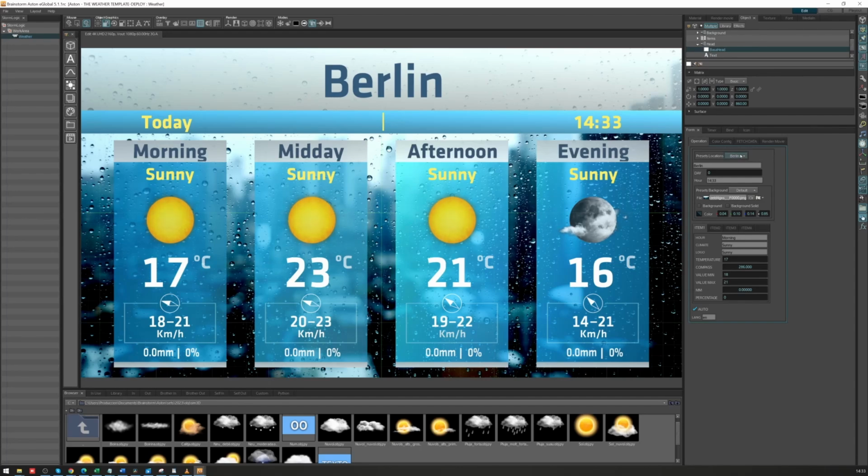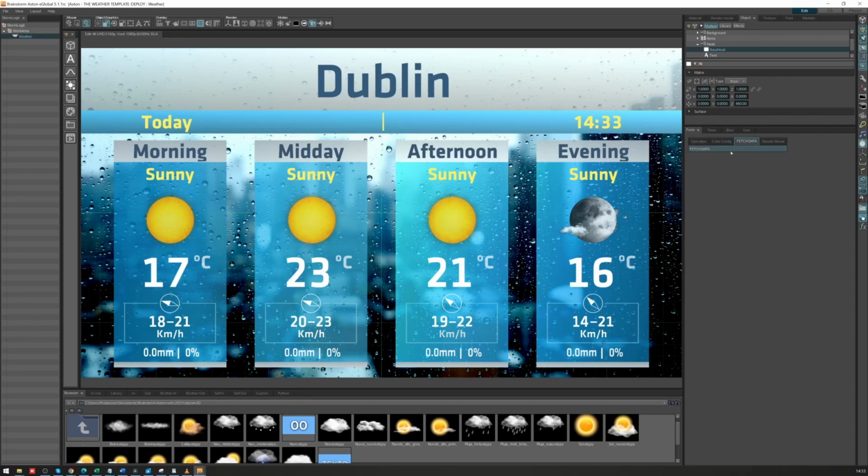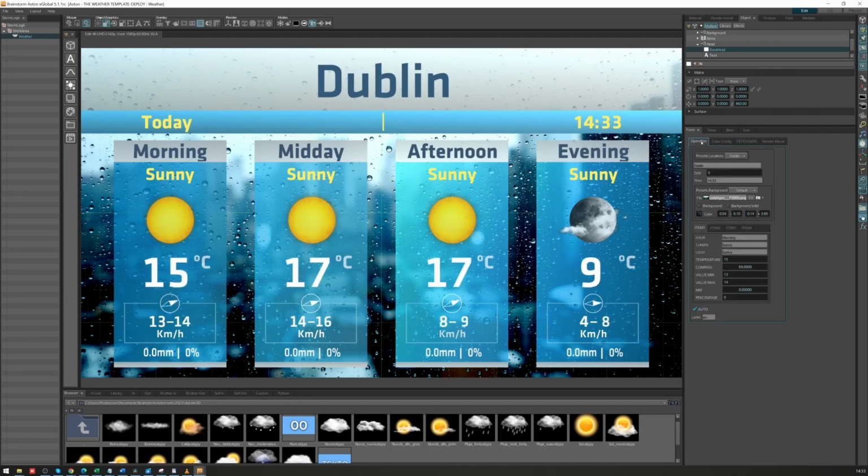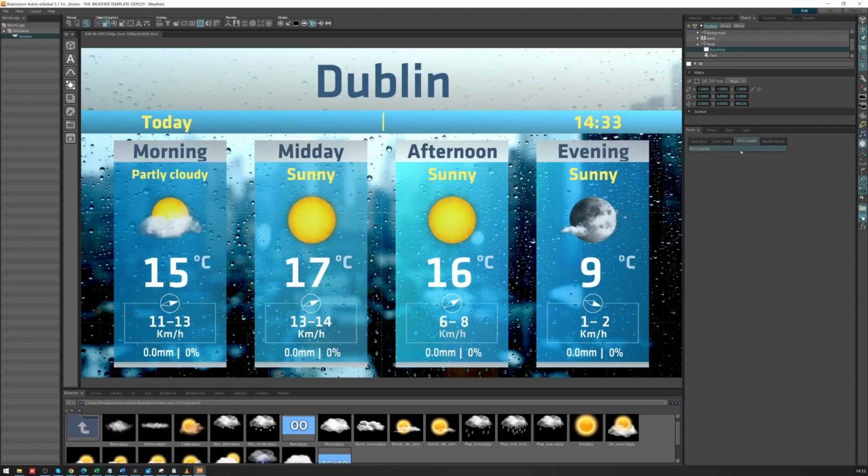We can easily choose a preset location and fetch new data by pressing the Fetch Data button. We can also easily choose if we want to see today's forecast or tomorrow's by simply changing the day editor in here. We can now view tomorrow's forecast for Dublin.